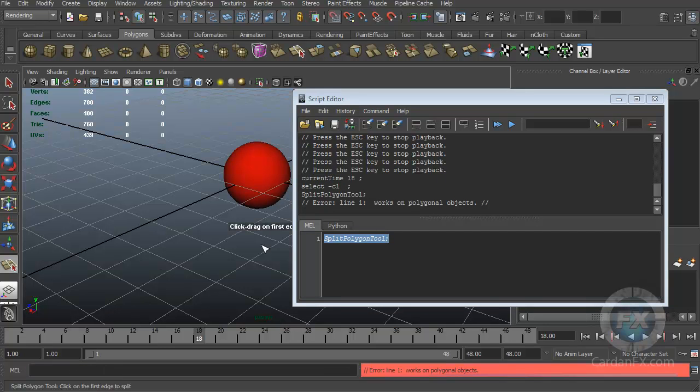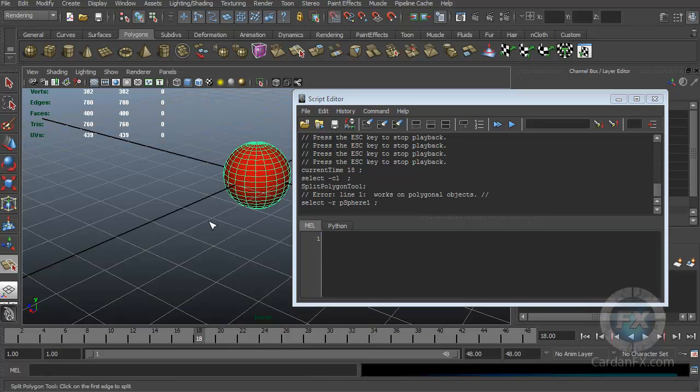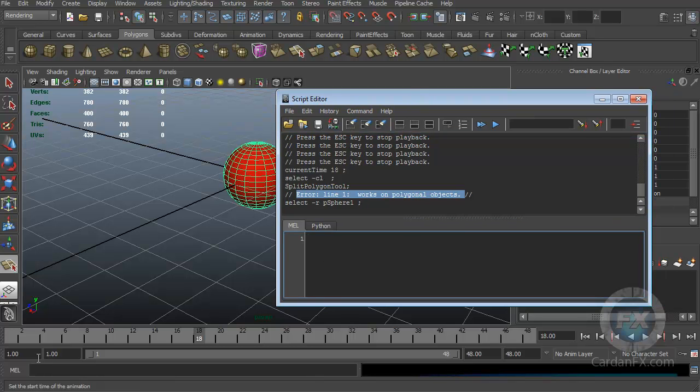In this case, I tried to split my polygon. I typed split polygon tool, which I don't need right now. But as you can see, the icon of my cursor changed, because I'm calling that tool, and it's giving me an error because I didn't select a polygon in order to use it. What I want you to know is that you can type a command here, and you can tell Maya to do something with code.